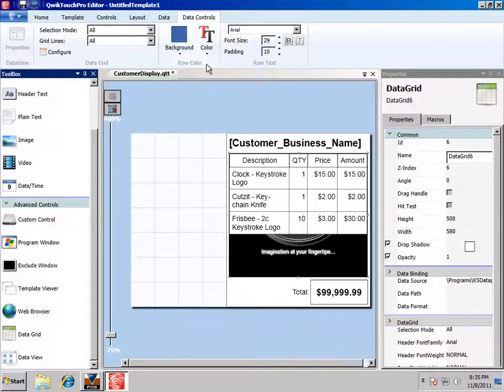And data grid, row color, and the row text groups all pertain to the data grid here. So let's start at the top. We'll do selection mode. Right now we're set to all. Our other options are all rows, which is everything but the header. We have header, which is just the header, obviously. We have row, and we have alternating row. So this is a row, that's an alternating row, row, alternating row. So you can change those independently.